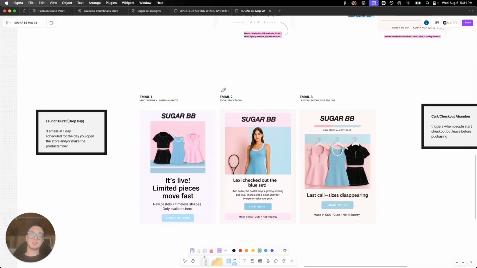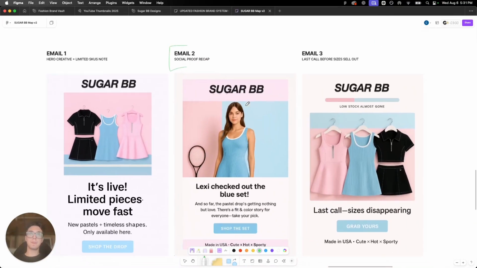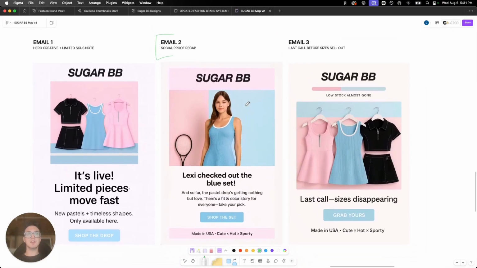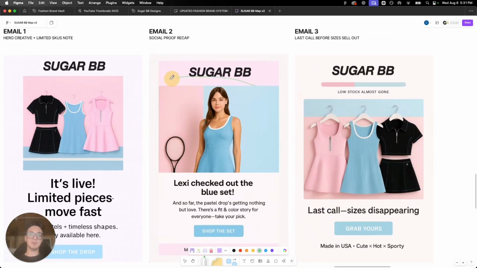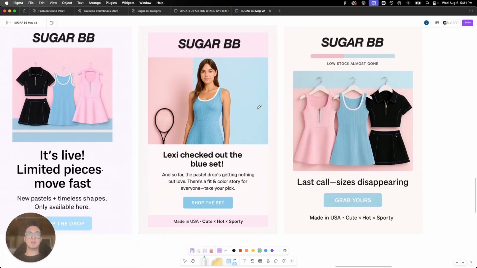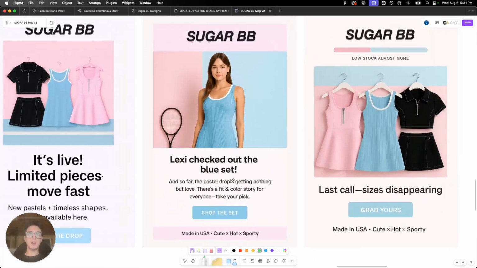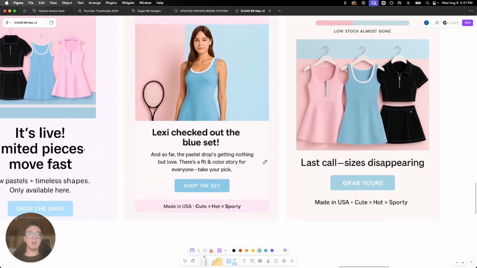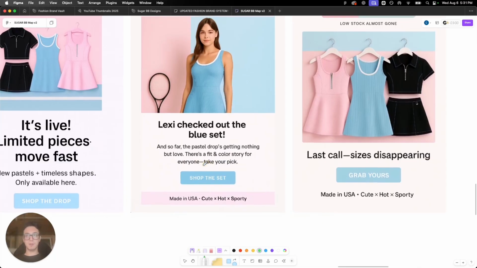Email 2, scheduled for a few hours later on the same day, is a social proof recap. So we have an image of a girl wearing the dress, so a real on-model photo from one of the photo shoots. I just made up a name for her. Let's call her Lexi. And the headline says, Lexi checked out the blue set, and so far, the pastel drop's getting nothing but love. There's a fit and color story for everyone. Take your pick. That's the body copy, and then below that, the big call to action button that says shop the set. And then we have the footer.